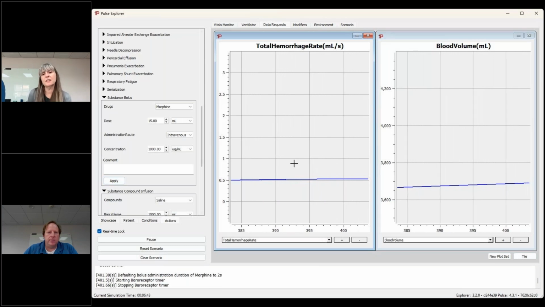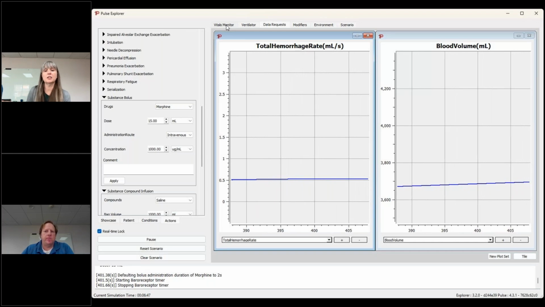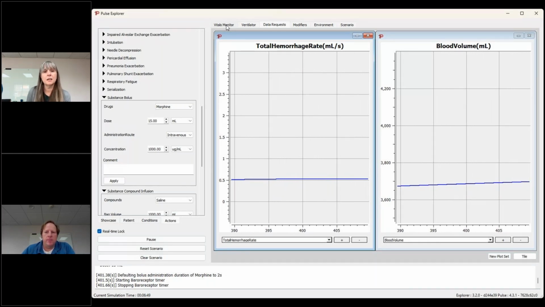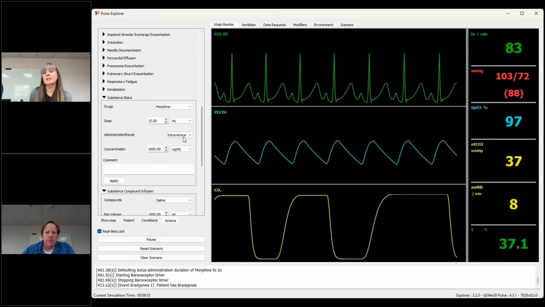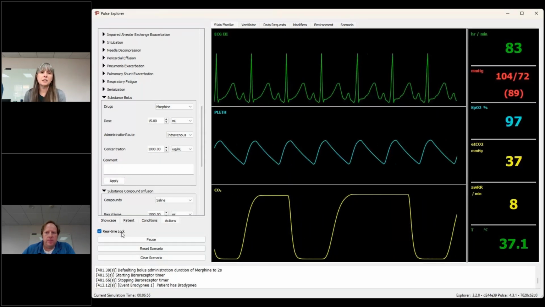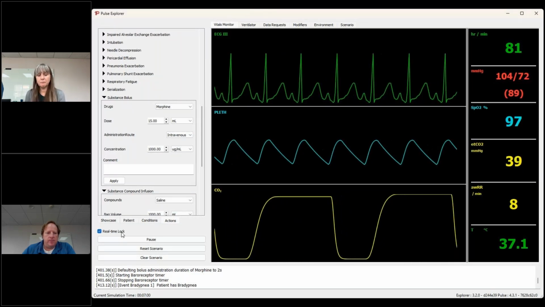And so if we return to the vital sign, well, as we look at the data requests, we can now see the blood volume is increasing slightly from the fluid administration. We can look at the vital sign monitor, and we can see that we've had some vital sign changes in response to the fluid administration and the morphine administration.